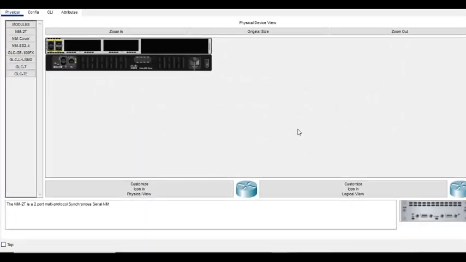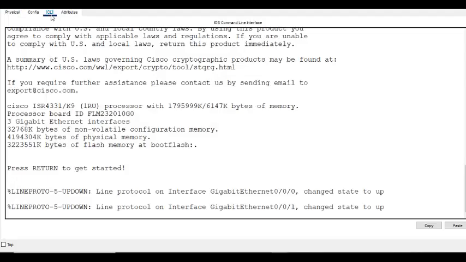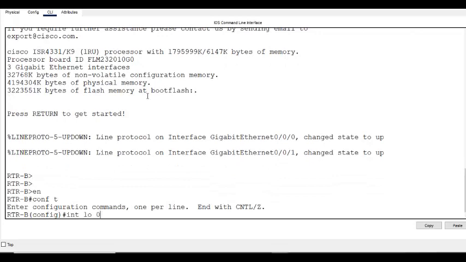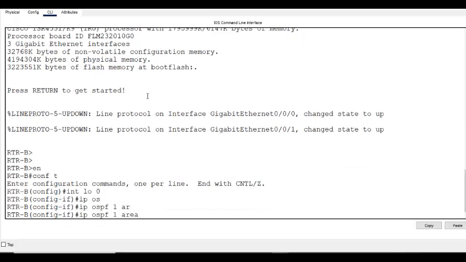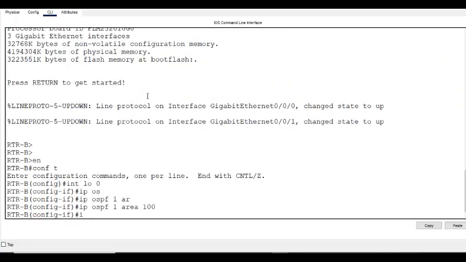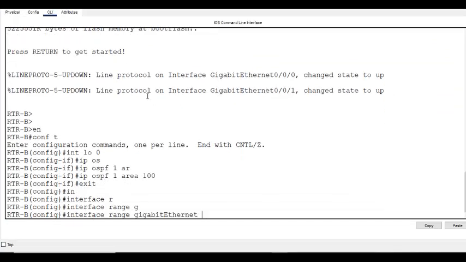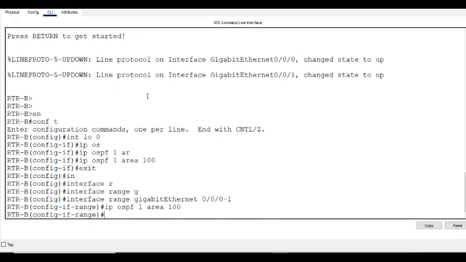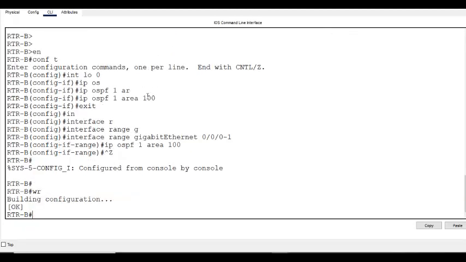Enable config key, interface loopback 0, ip ospf 1 area. What area is it? Area 100. Interface range G0/0/0-1. Okay, I'm expecting a neighbor with router C if everything was configured right in the previous class. Yeah, it is there. Now, one more router I need to configure, then we will talk about some verifications.